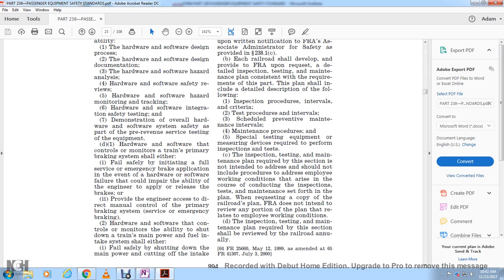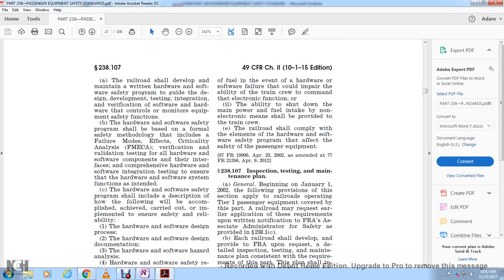Hardware and software that control or monitor the ability to shut down the train's primary power and fuel intake shall either fail safely by shutting down the main power and cutting off the intake of fuel, or, if a hardware or software failure could impair the ability of the train crew to command the electronic function to shut down the main power and fuel intake, non-electronic means shall be provided to the train crew. The railroad shall comply with the elements of the hardware and software safety program that affect the safety of the passenger equipment.